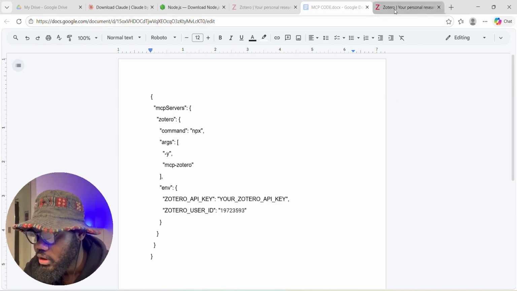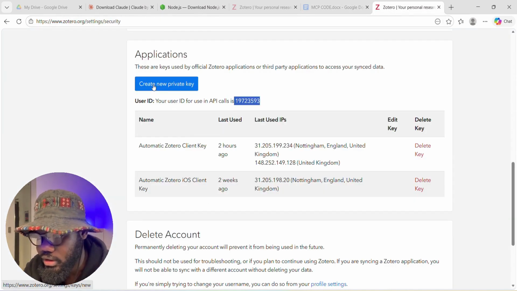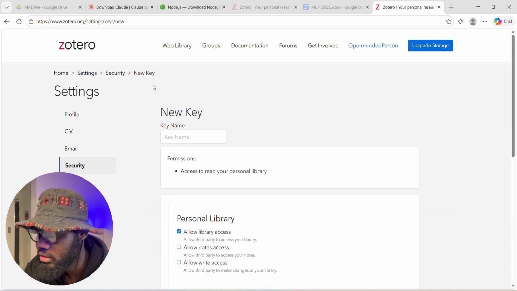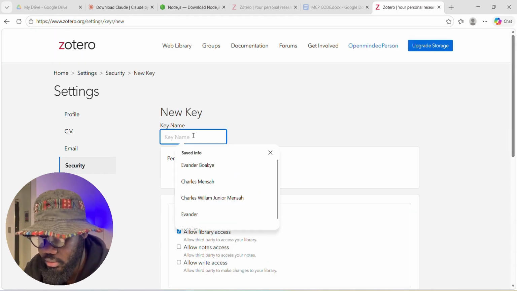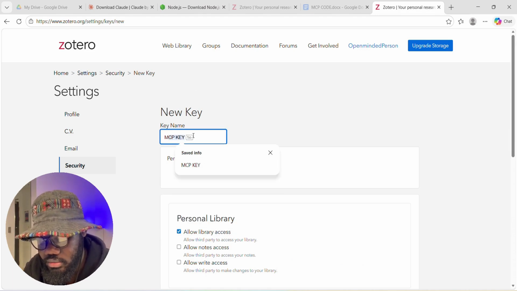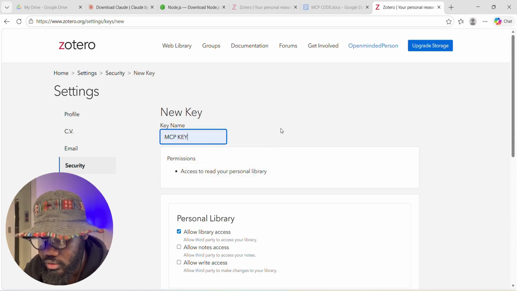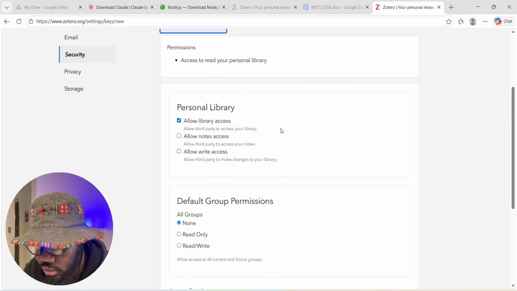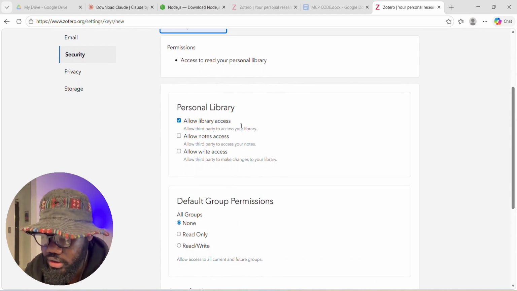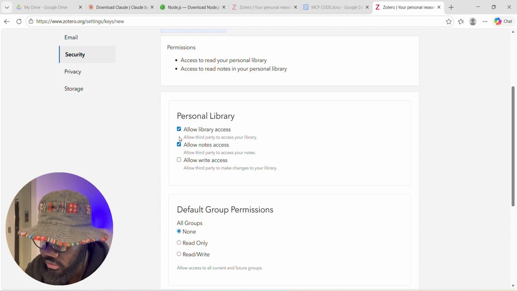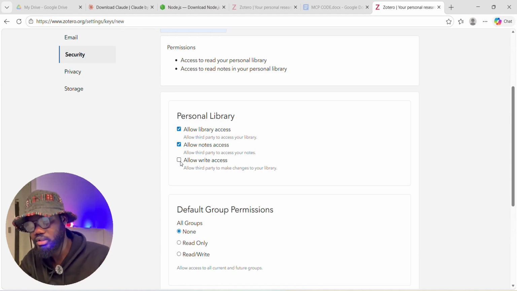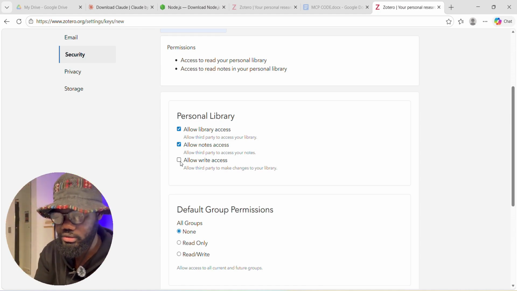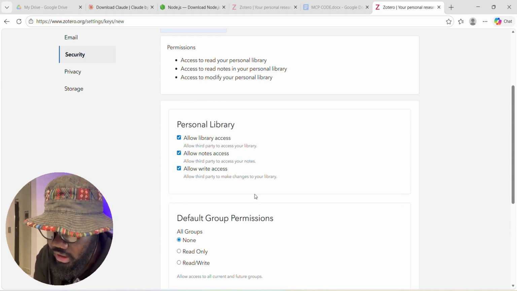And now we get to create our new API key. Click on create API key, give it a name, MCP key, that will do. And you need to make sure that you allow it access to your library. If you want to give it access to your notes, you can click on this. If you want to give it write access, where you write in the Claude desktop and then it reflects in your Zotero, you also give it that.